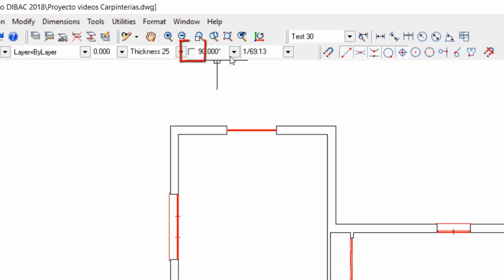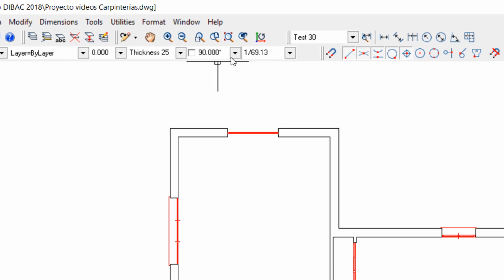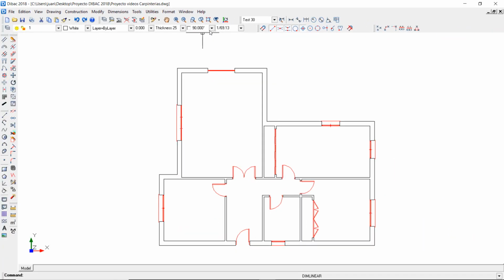It's important to note that we must disable the orthogonality to avoid any restrictions during the point selection for the dimensions. In this case, I set the orthogonality to 0. Click on the first endpoint and then on the second endpoint. After the second click, the Dibac displays the horizontal dimension, which I can move along its normal and then click again to confirm its insertion.